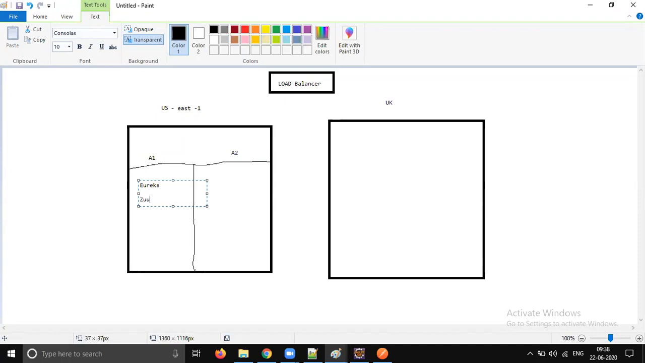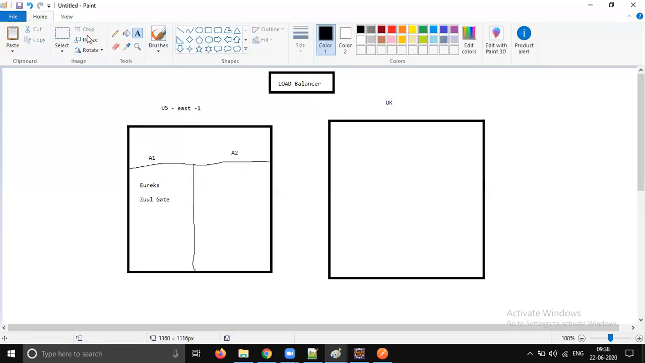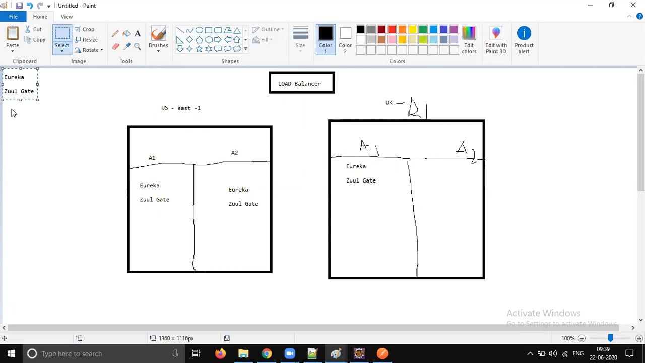Zuul Gateway, right? Load balancer, Zuul Gateway. So two will be there here. The same technical stack will be there in all the available systems, right? So we'll have one here. And if your UK region is having two availability zones, I don't know what the naming convention of the UK region number is. Maybe let's give it UK R1, with availability zone 1 and availability zone 2. Obviously in each availability zone you have this Eureka, and Zuul Gateway also.